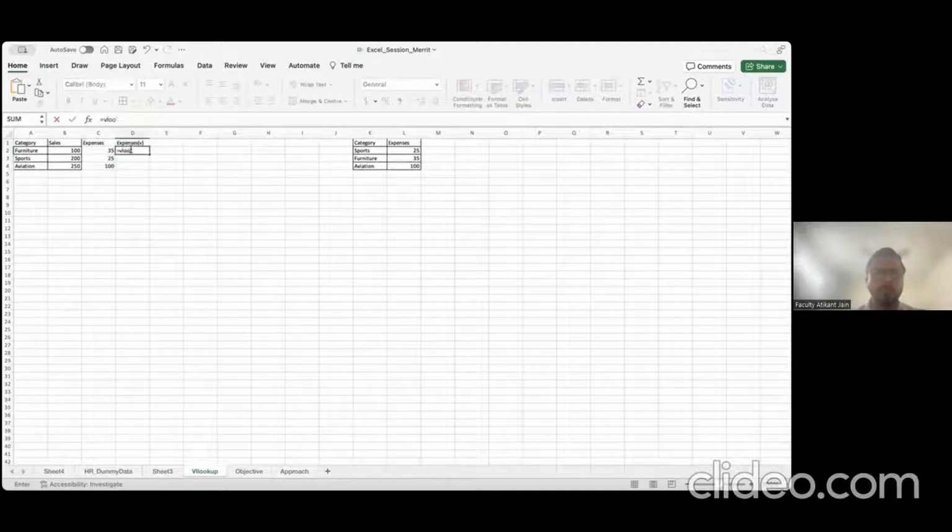So we will use VLOOKUP. Now, what do we have to look up? First is the lookup value. Then we have the table array. Then we will have the column index number and then the range lookup. So what is my lookup value here? I'm looking for sports. From here, I'm looking for furniture. And my table array would be the table from where I have to fetch the expenses, comma.